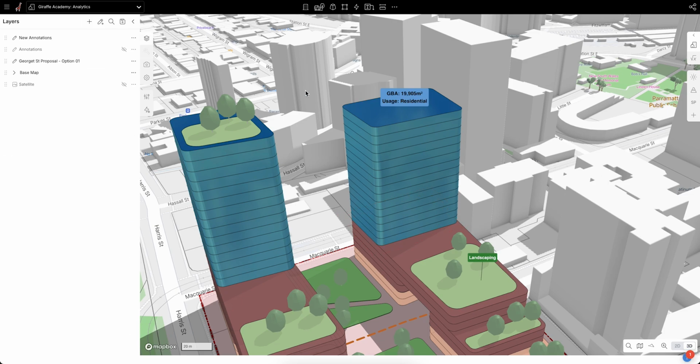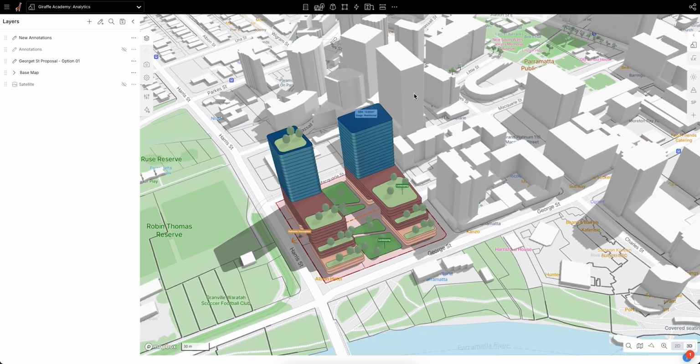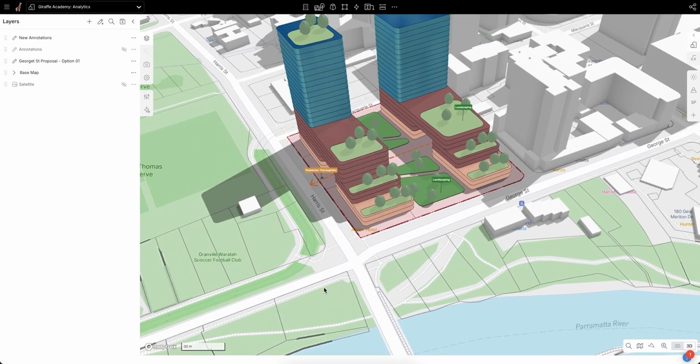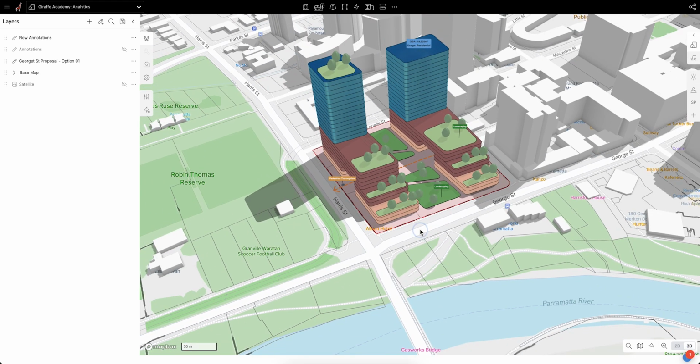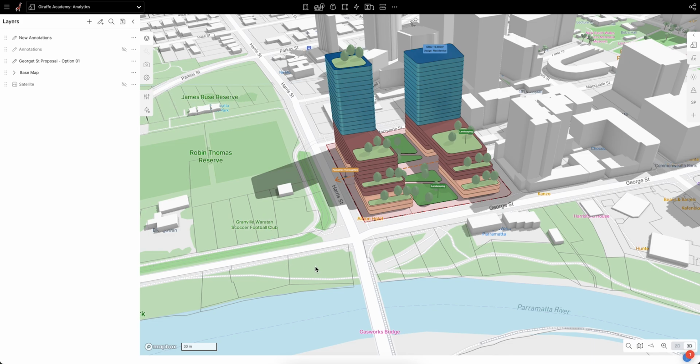All right, so now I'm going to move away from my site just for a moment. There's actually some context that I want to include that talks directly to my site. We're talking about connectivity through pedestrian and also bike access. So I want to highlight that there's an existing bike path along the promenade of the Parramatta River here. And again, the best way we can do that is through those graphical arrows.